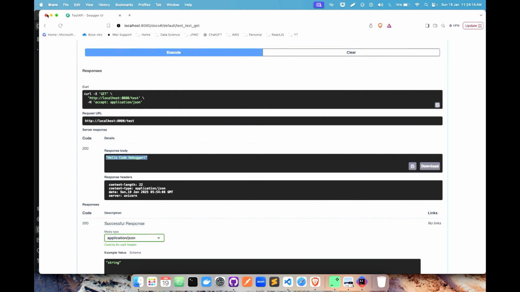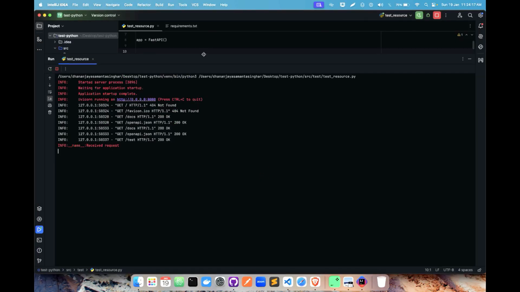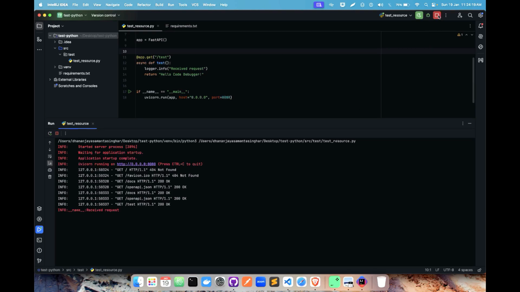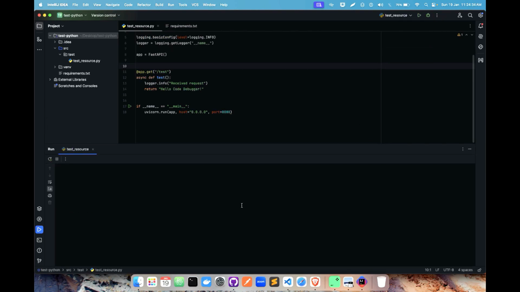So this is just a basic application we have created here, and we created a RESTful application. In the next video we'll try to run it with Docker, how to create a Docker image, and we'll deploy.